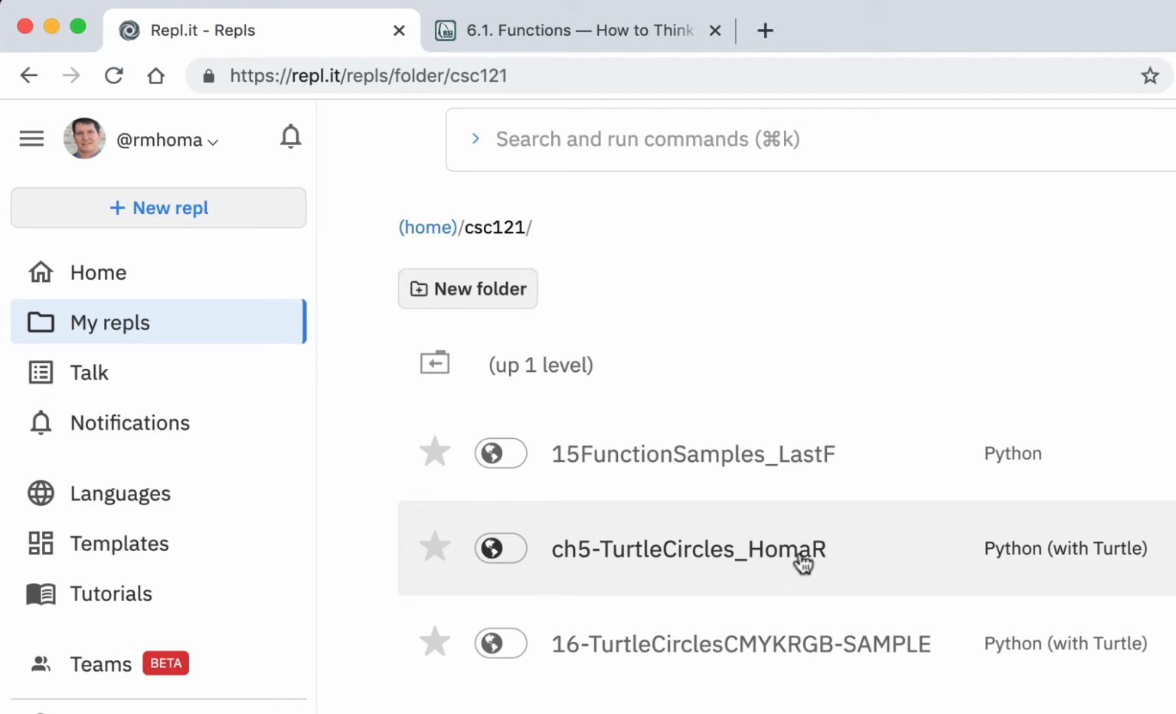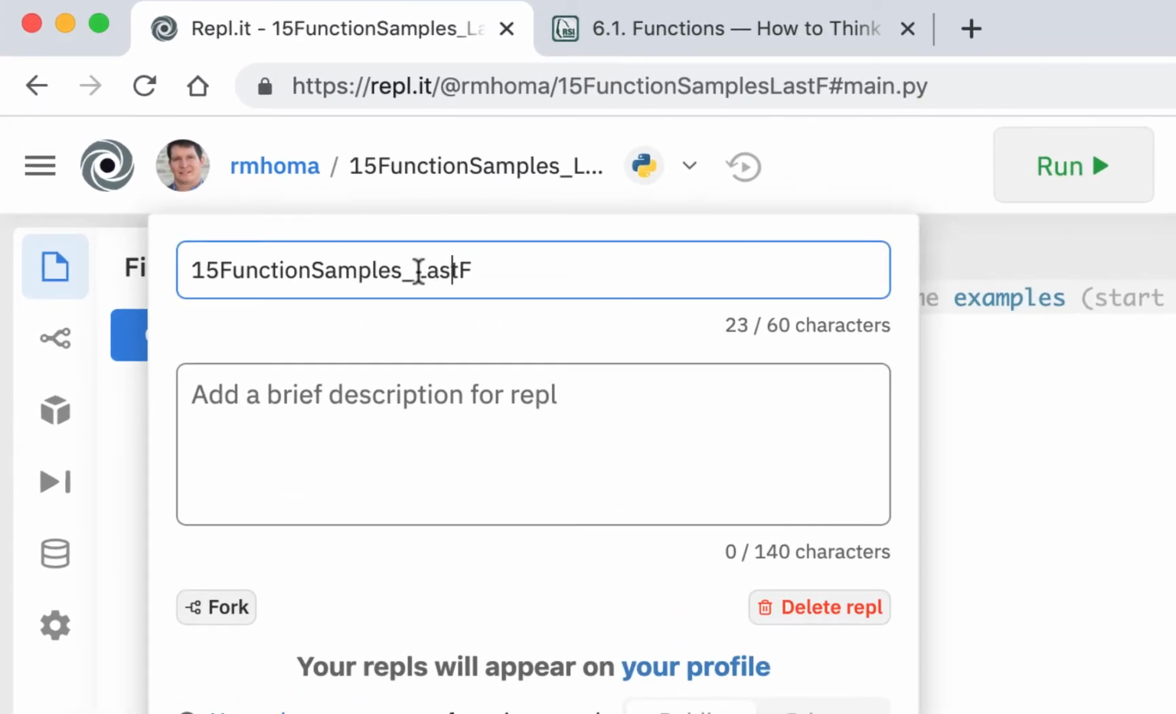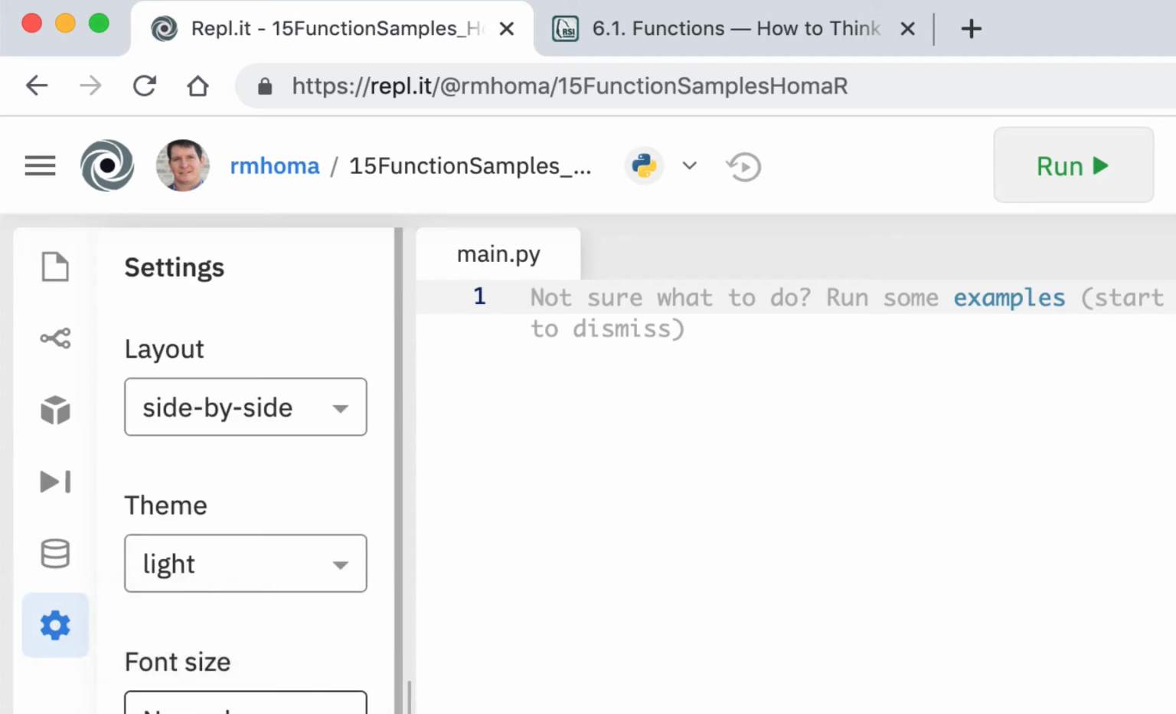And then when I open it up, I'm going to rename it as well. So I'll click on this, function samples last F, and I'll just go up here and put my name in here. So I know it's the one I'm working on. So I'll put my name up here and hit enter. So now this is the file I'm going to work on. And again, we're just exploring things in here. I'm going to make my text a little bit bigger so you can see it better.